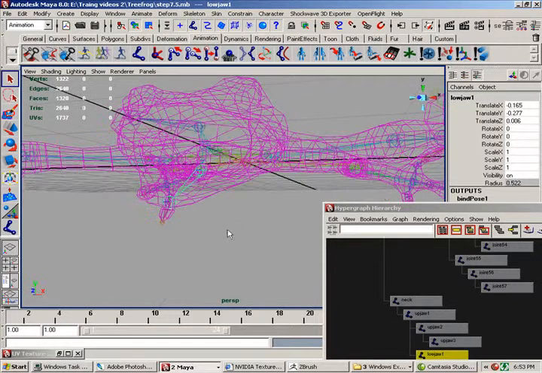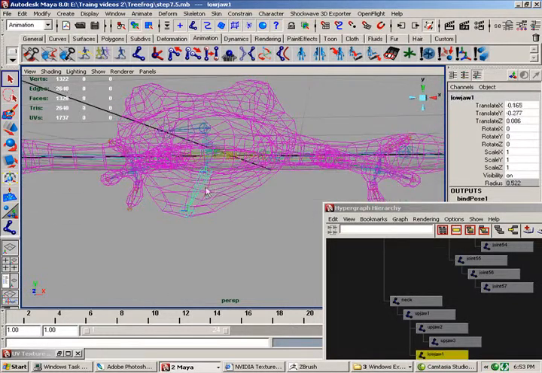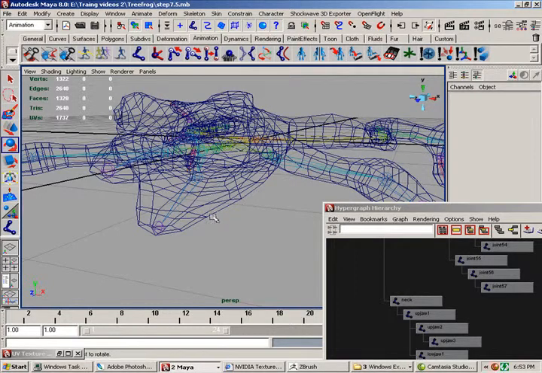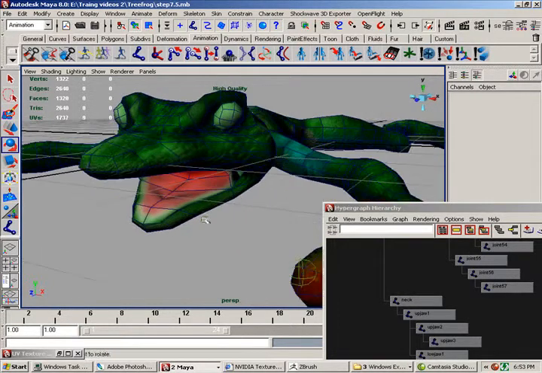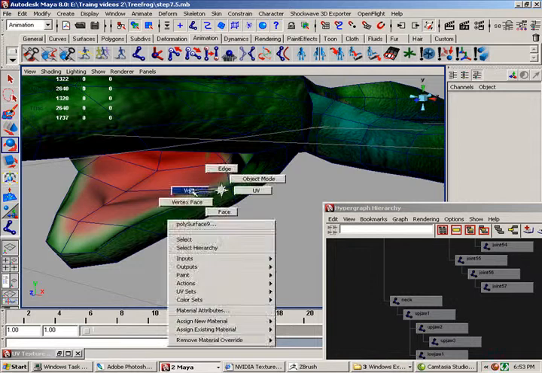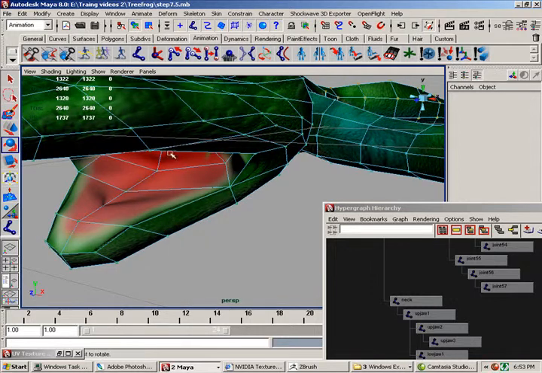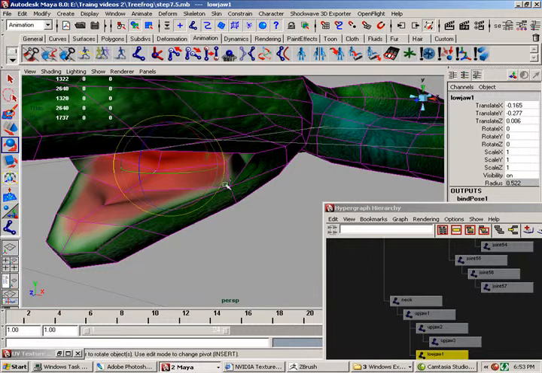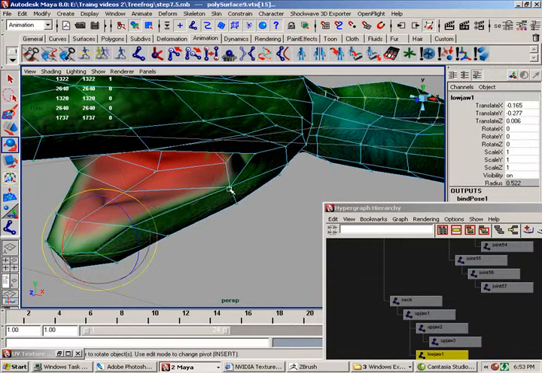Go back into 4. This is going to be my jawbone. And right now nothing's attached to it. Hit Control Z so you get back there. I'm going to grab some vertexes. And I'm going to grab the bone first. Turn off bone mode. Go into vertex.